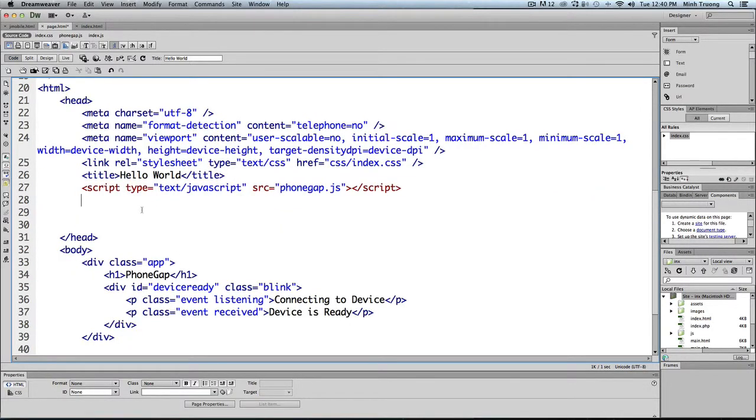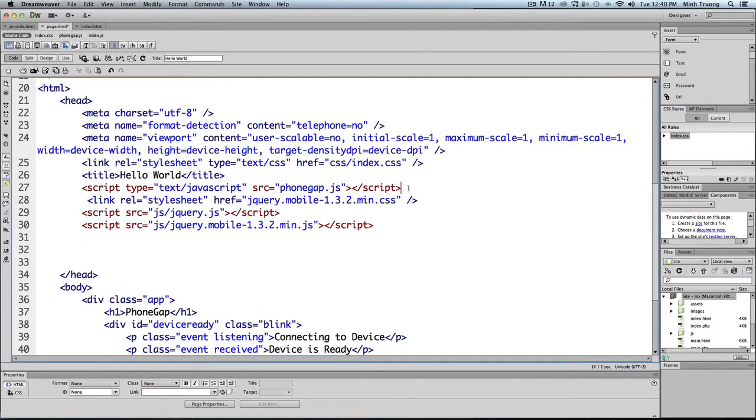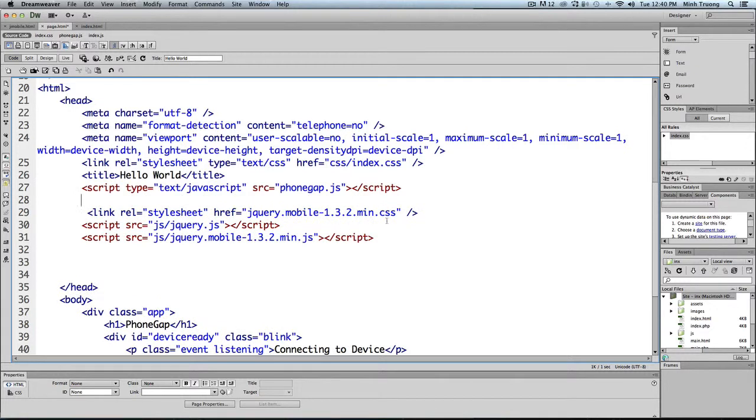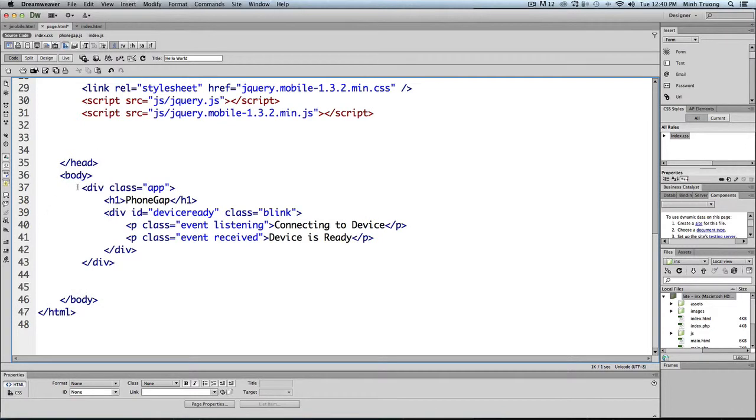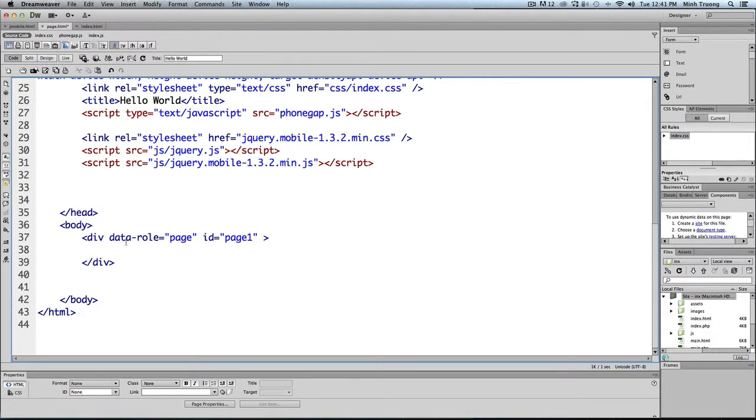So now we can start plugging in the jQuery mobile scripts. Okay. So here's the CSS, the jQuery file, and the jQuery mobile file. We can delete this and just have an empty body. Okay, to create a page in jQuery Mobile is to create a div, and you tell the data role. You set the data role to page, and for now we'll set ID to page 1.